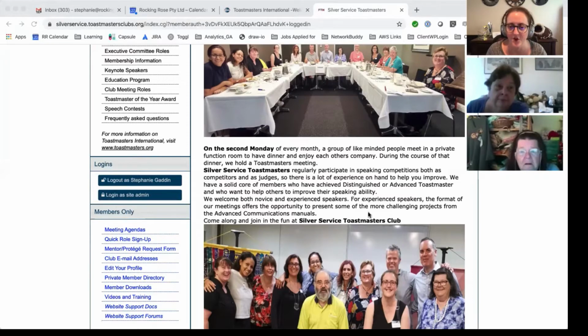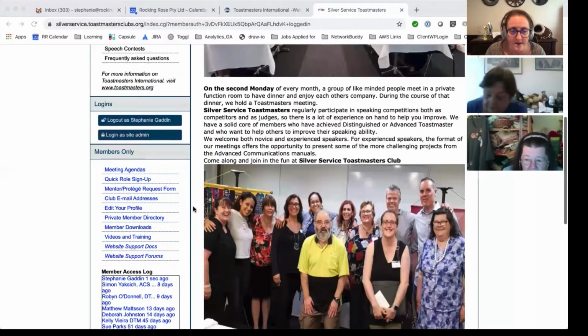Cool. Okay, so the next thing I wanted to show you guys was how to edit your profile on the website. What this does is it puts information together, which then shows up on some of the agendas if we use the meeting agendas with the pictures. If you go along the left, there's about 5 options down. There's something called edit your profile, okay?